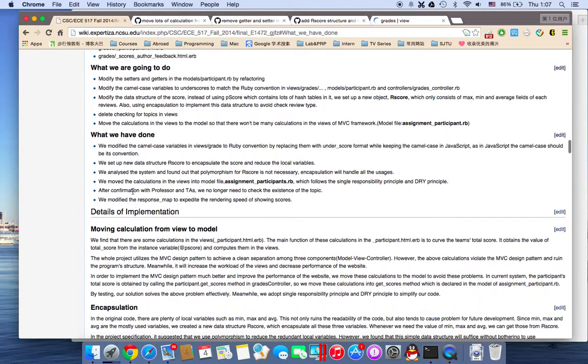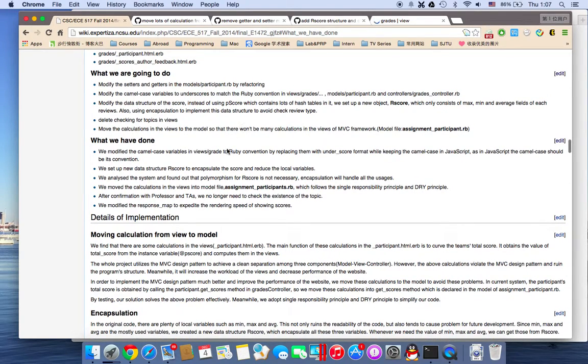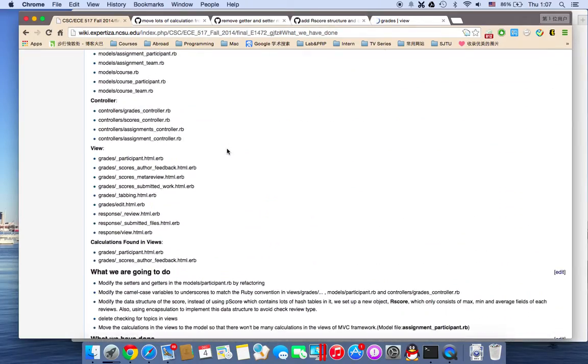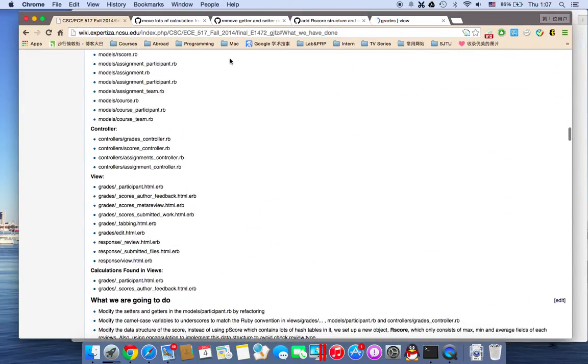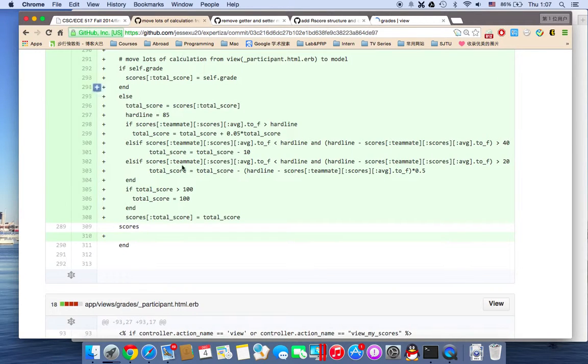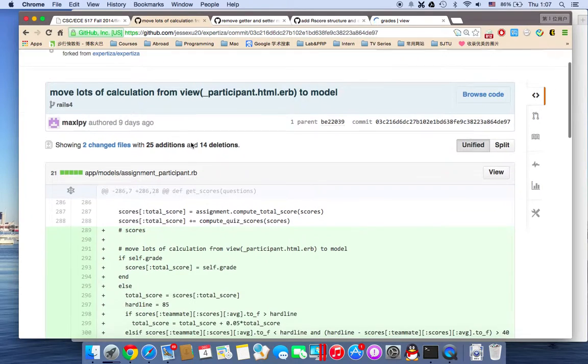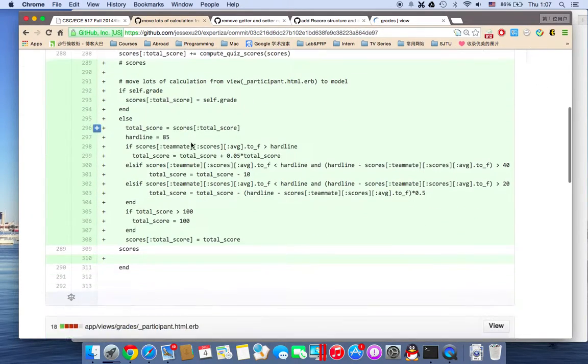And also, we modify the response map to expedite the rendering speed of showing scores, which improves it a lot. So you can view our wikis and you'll see that there are lots of files that have been changed. So let's see some code. For this one, it moves a lot of calculation from view into model.